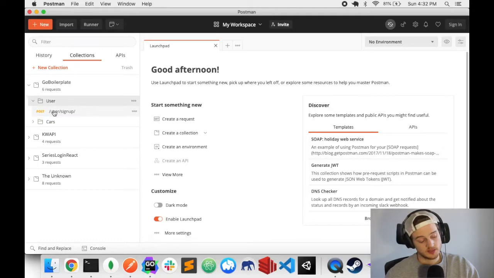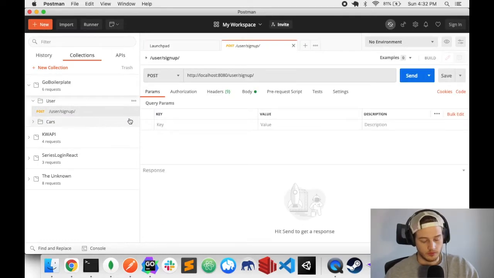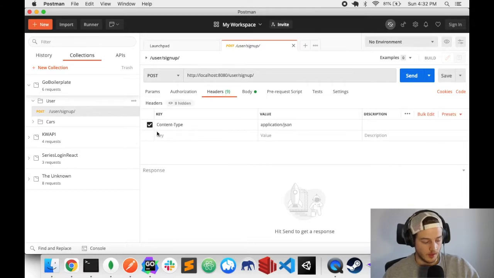So I have all these endpoints saved. I'm going to just walk you through. You can create them. They're fairly quick. So it's going to be a POST request to localhost:8080/user/signup. The headers are Content-Type, and the value is application/json.